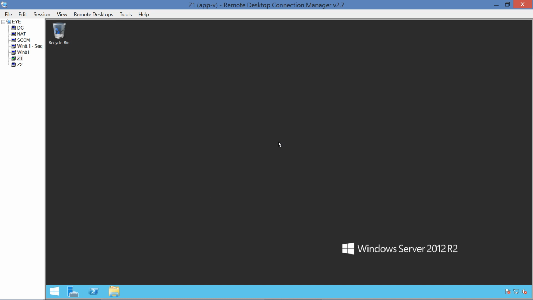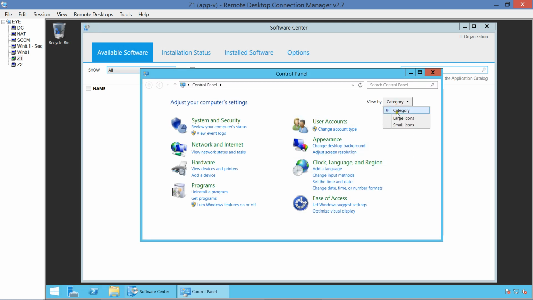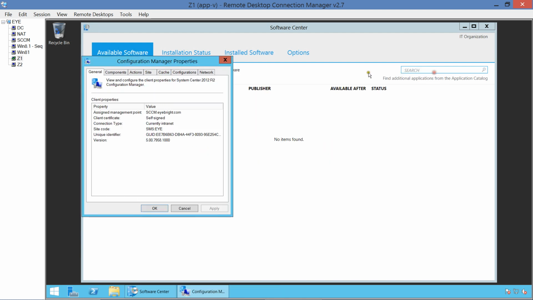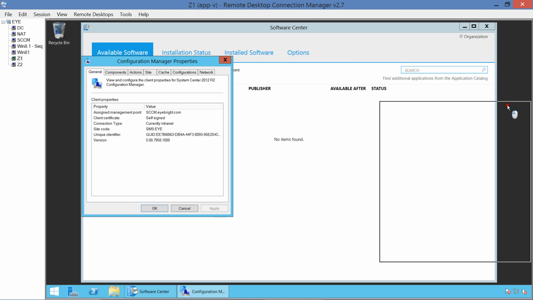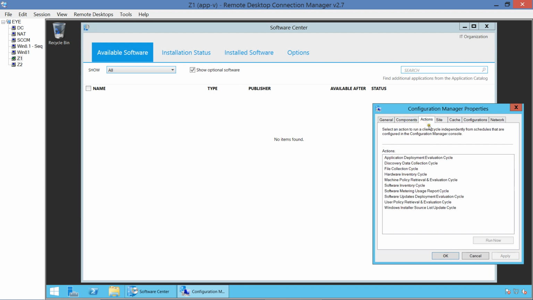We're gonna search for the software center. And at the same time, we're gonna go to the control panel and we're gonna find the configuration manager. Configuration manager is just this tiny snap-in that we use to connect to the SCCM. And in the actions tab, you're gonna see a lot of actions over here that we can run. For the software deployments, these are the ones that we need to run. The software deployments and the SCCM.